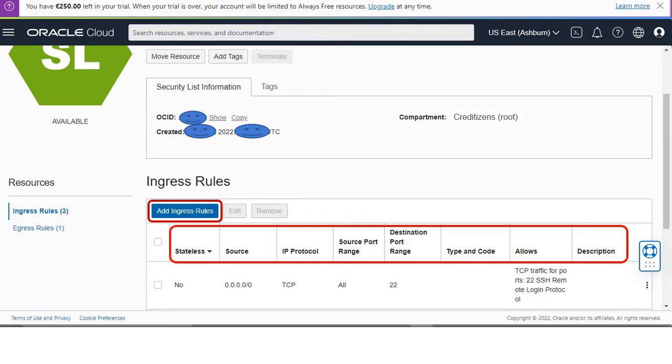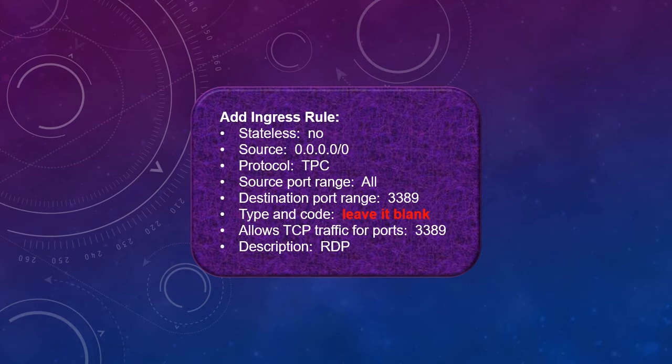You'll be able to see on the top left side SL written in a green hexagon. Here you need to add an ingress rule. There are different fields: stateless, source, IP protocol, source port range, destination port range, type and code, allows, description. I'm going to give you the different settings on this next screen. So you just press add ingress rules. You can pause the video here to be able to fill it in.